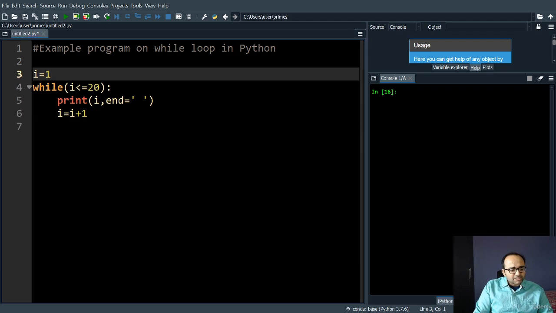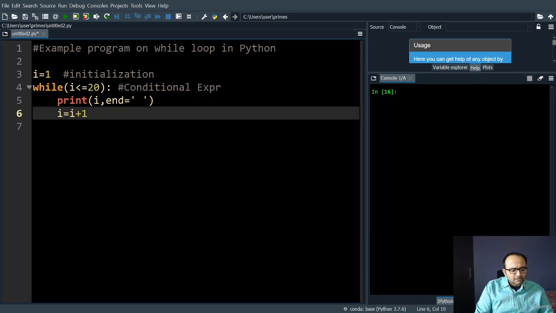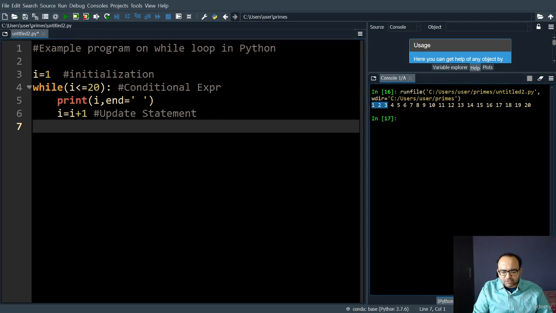So this is clearly the initialization. Let me write here, this is initialization, and next this is the conditional expression, and this is the update statement. Now let's run this code and see the result. You can see the numbers are displayed from 1 to 20 clearly, just like this.